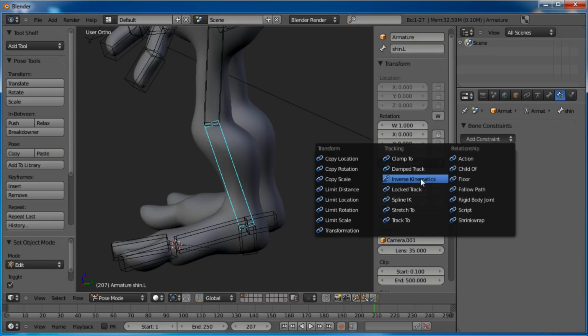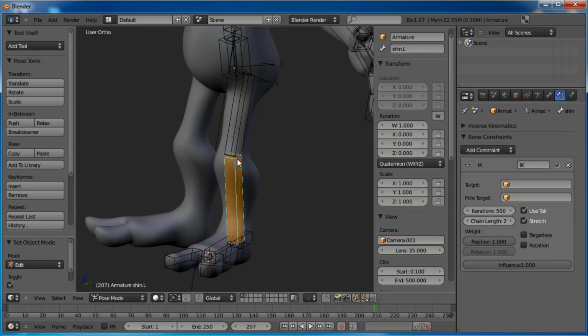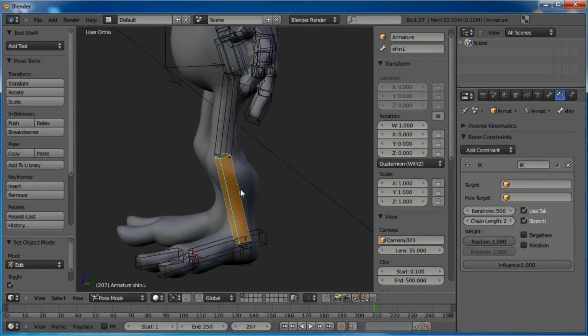There you go. Inverse kinematics. Boom, pops it right on there. And you want to change the chain length to 2, because the tip of it goes to the next segment of the bone. So this would be 1 chain length, and this would be 2. So there we go. Target is going to be the armature.